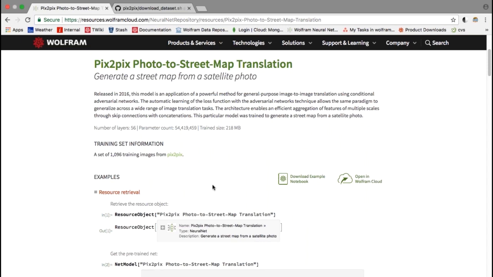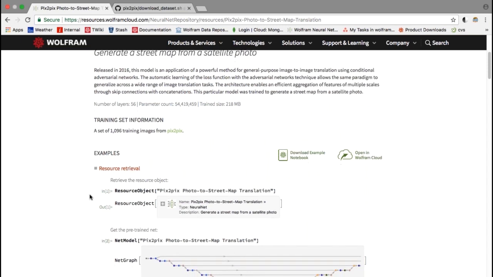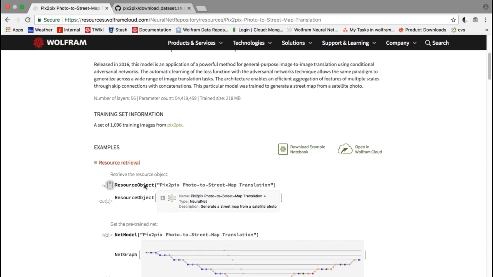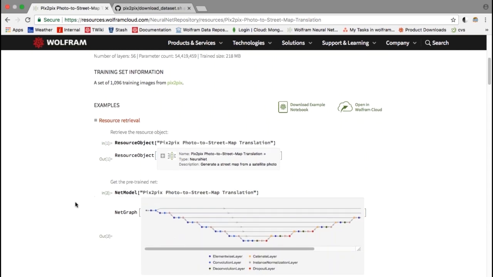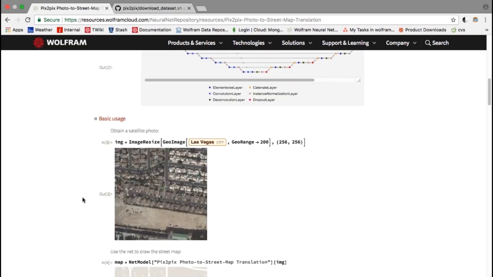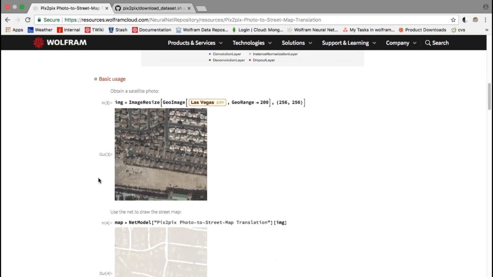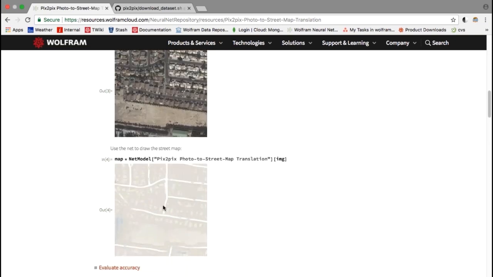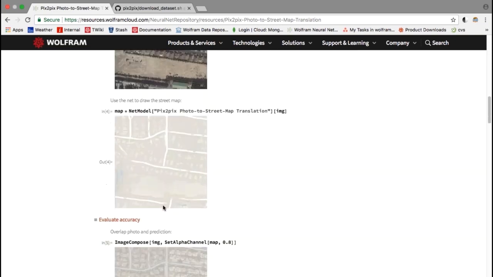You can open it in the cloud. So these examples show you a little bit about how to use the resource, so how to retrieve the resource object, how to get the pre-trained net, and then some of the more of the guts of what these models actually do. So this model, for example, you feed it a satellite photo and it creates a map for you.